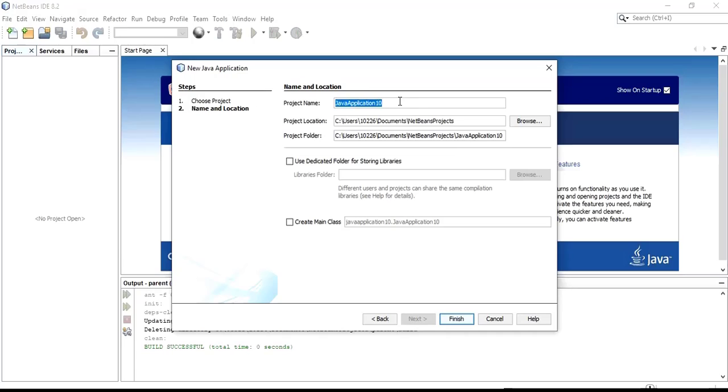So here the project name can be anything. Since it's inheritance, let me call the project name inheritance. Here, if you have noticed one thing, I don't want to create the main class because I want to create it manually, so that you know how to create a class manually, right? So I'm going to click Finish.